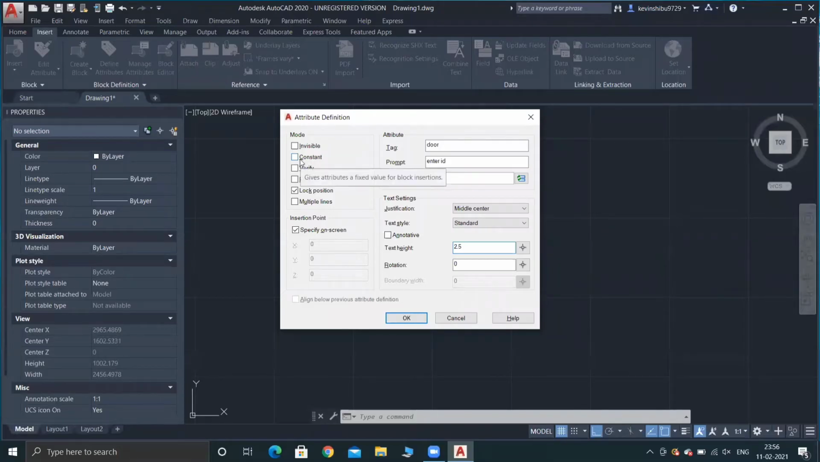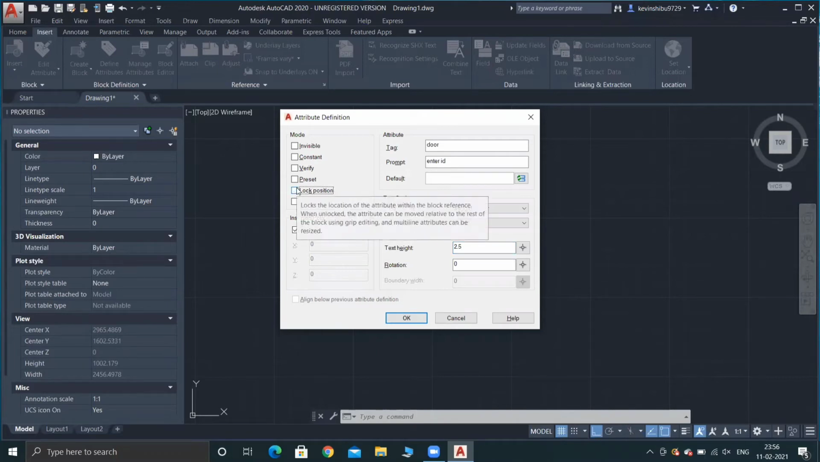Next, on the left side, we can see the mode options. If we want to change the position of the text attribute, unmark the lock position here. This enables us to move the attribute position. I am setting it back to lock. Next, we have the option called invisible. If we don't want the attributes to be visible in the drawing, select the tick mark to make it invisible, else untick it. Here, I am unticking and pressing OK.